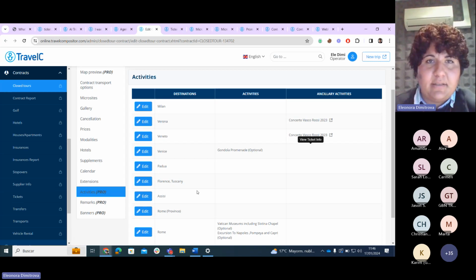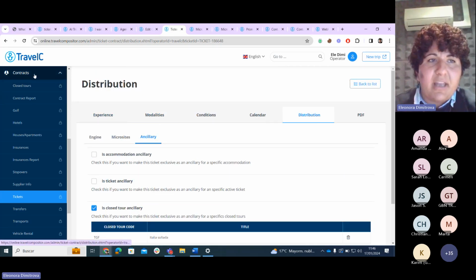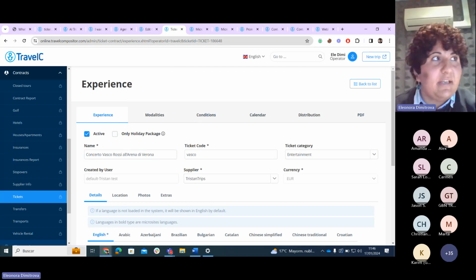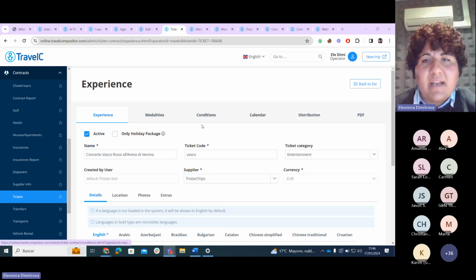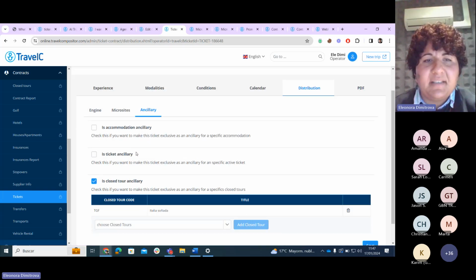How did we do that? We went inside the activities. So now I am in contracts, tickets, editing one of our activities. This one is a concert in Italy. And when I go into distribution, I have here the ancillary window, and I can make this activity ancillary to an accommodation, ancillary to a ticket, and also ancillary to a closed tour.